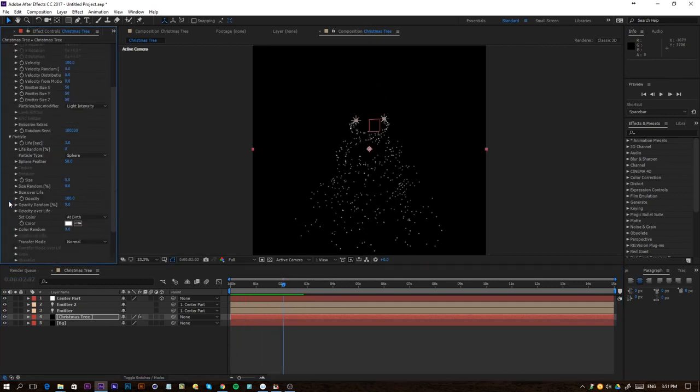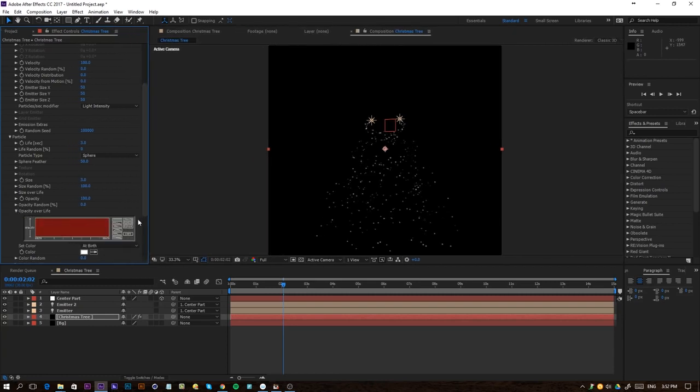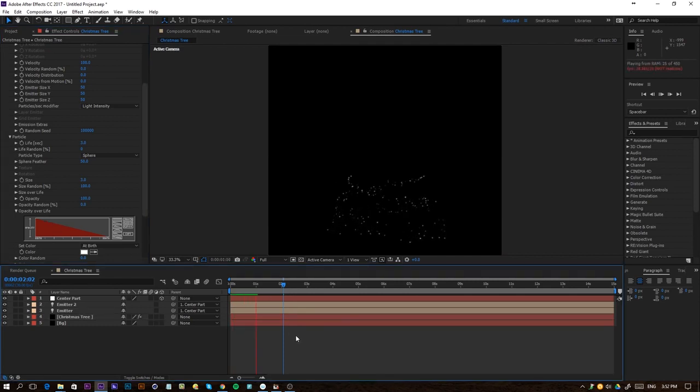Go to the particle itself and change the size maybe to something like 3, and size random to 100, and also opacity over life. I'm going to make sure that it's ramped out like this, so it fades out like so. Cool. Okay, we have our particles that are moving out.